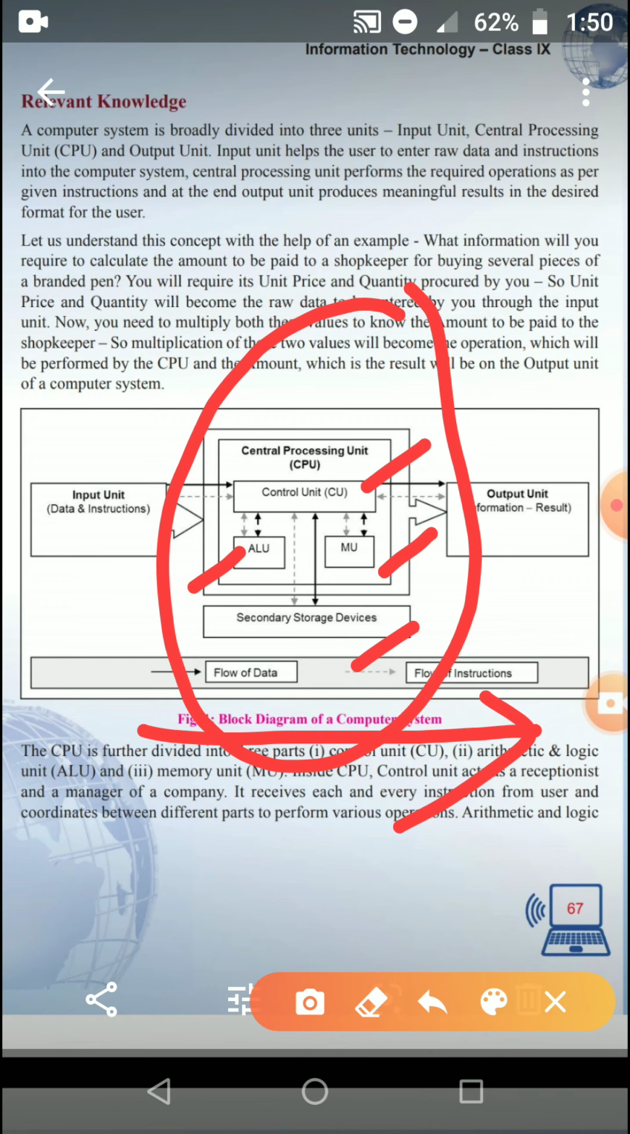Control unit, it is used to control all the hardware devices, and the flow of instructions, and the working of the devices. ALU is for managing the calculations. Memory unit I have discussed earlier, RAM, ROM, and secondary storage devices like pen drive, DVD, and your CD.